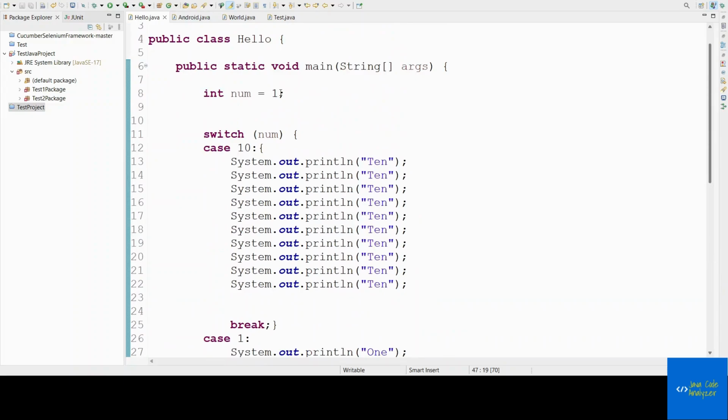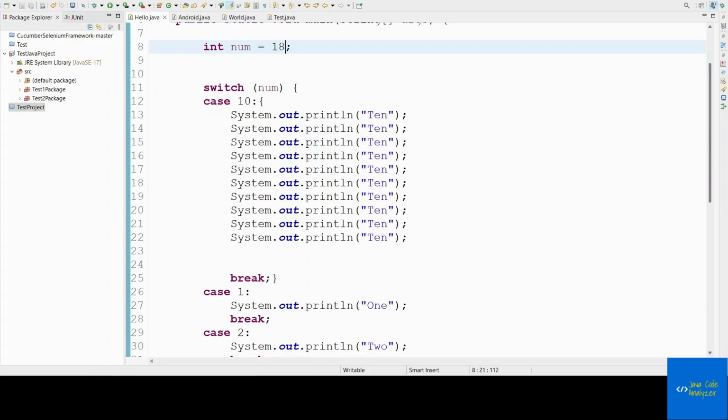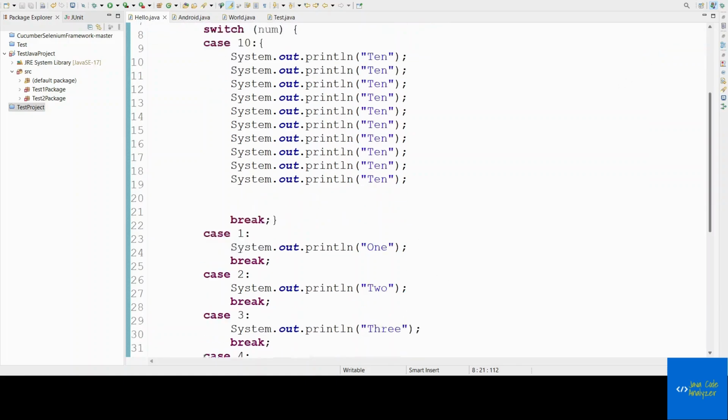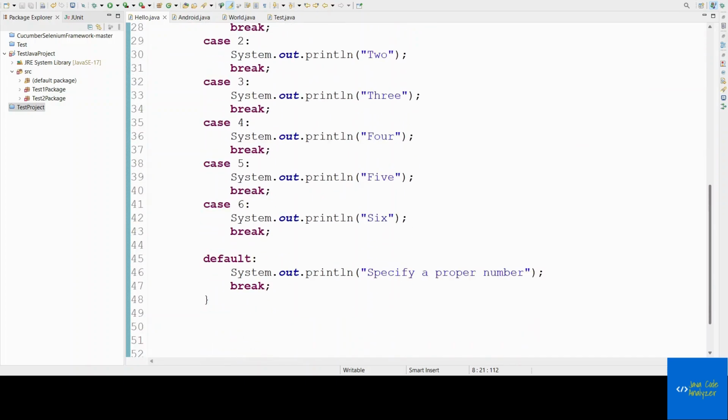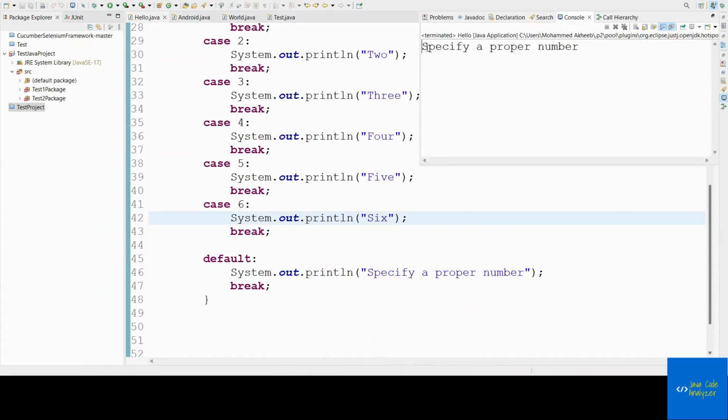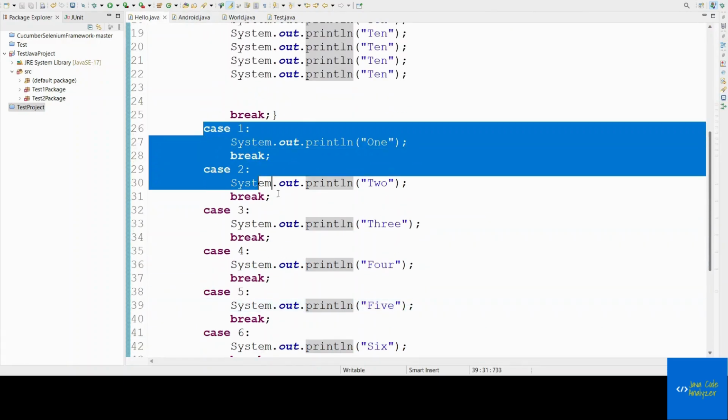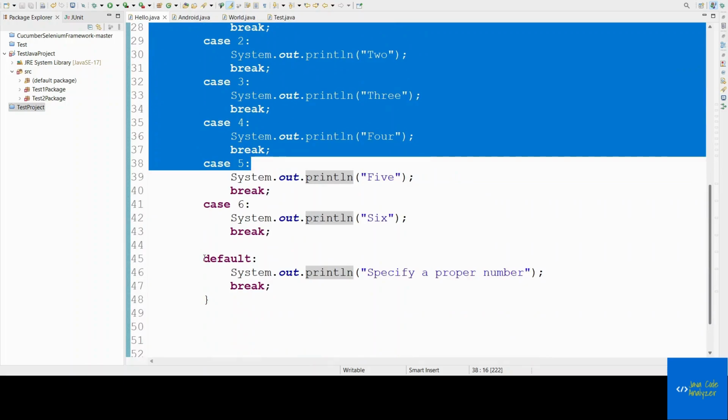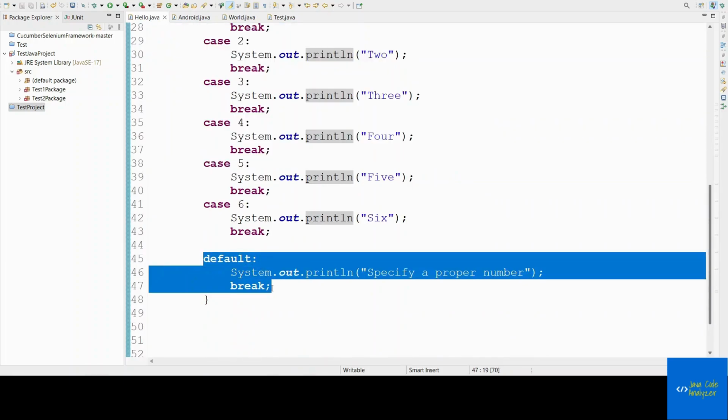Let us try to show you guys. Let me give it as 18. Is 18 present here? 18 is not present, right? So it should print the default case. The default case states to specify a proper number. Run as Java application. Now you can see we are printing specify a proper number. If any of the cases does not satisfy, then we will be printing the default case.